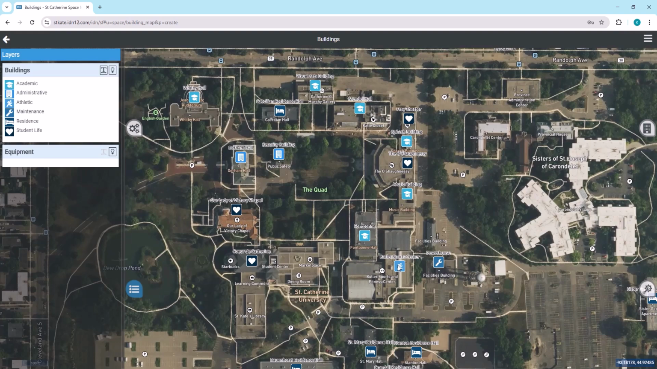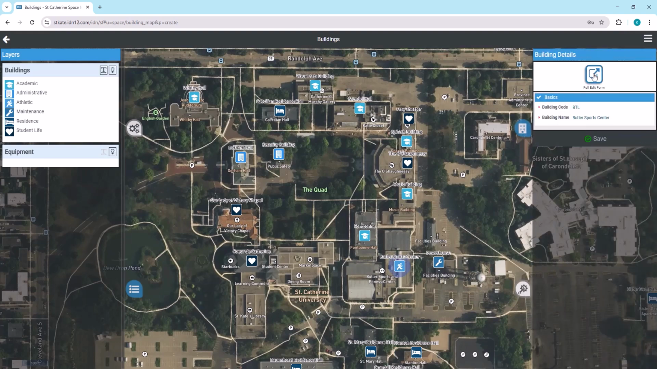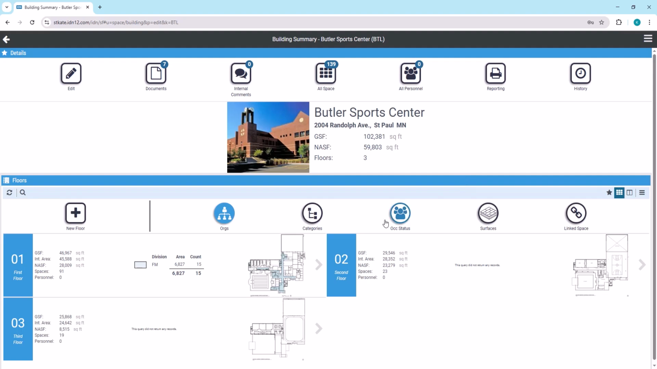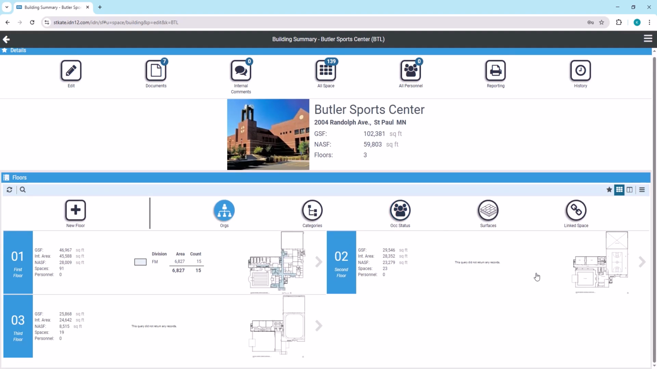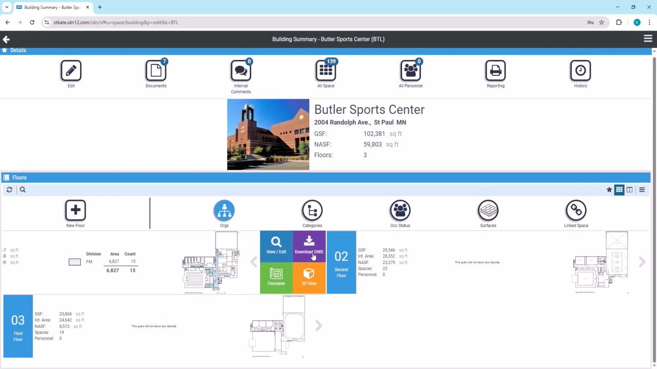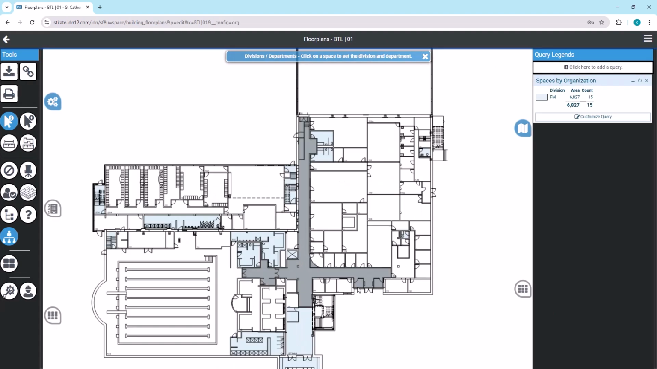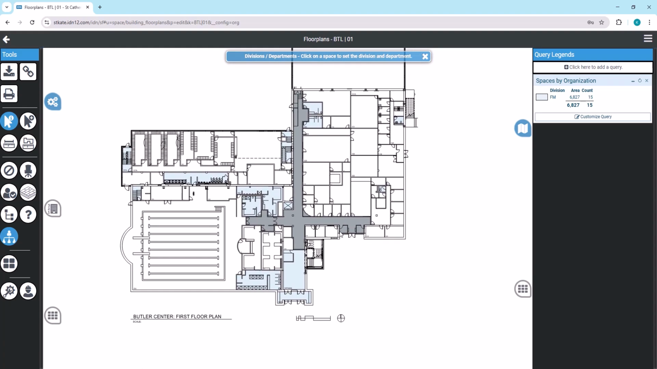So we go to the Butler Sports Center and click on this Edit Full Form, and it takes us right to that building and shows us the floors on that building. We can click on that and say, well, let's look at that floor plan. And here we have the Butler building. We can zoom in and out. I'm using my mouse wheel, and you can pan around.